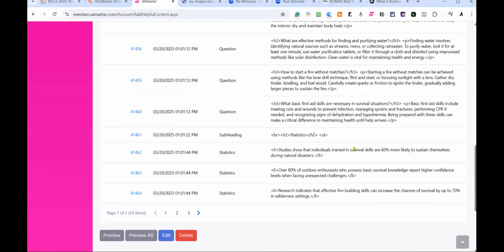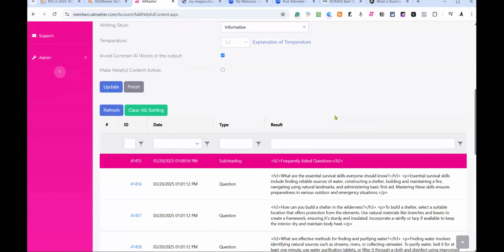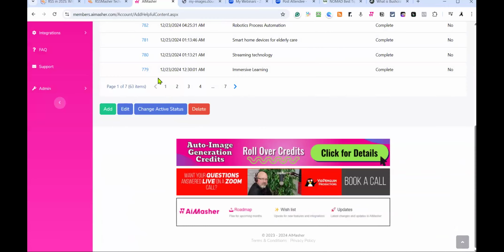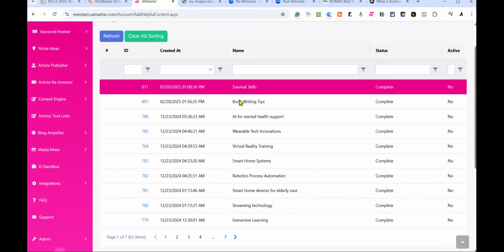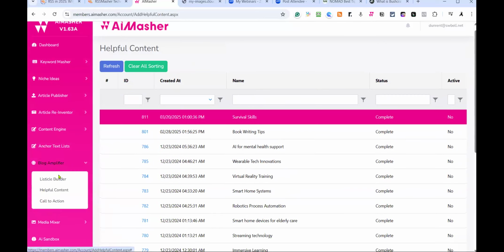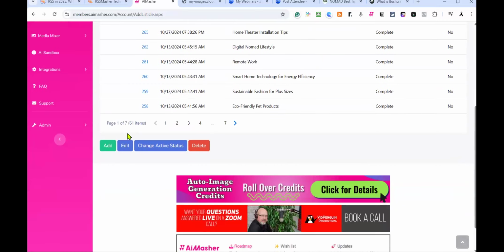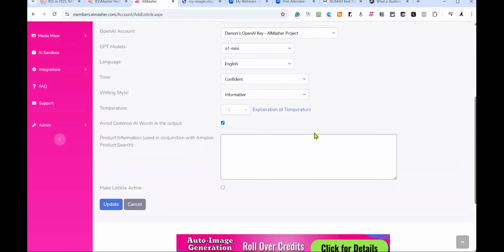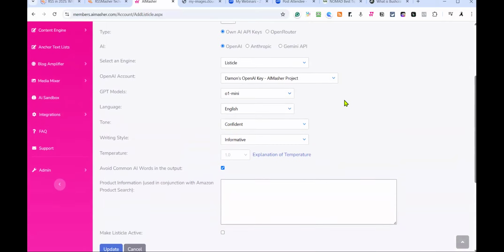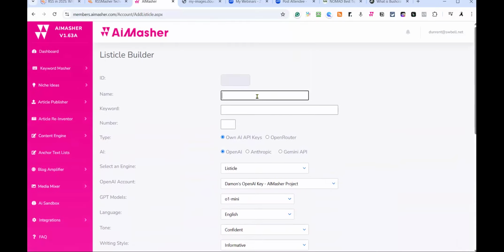I think you only said 5 anyway, didn't you? Oh, that's right. Okay, so that's how you build helpful content. Let's go over to Blog Amplifier. Let's build a listicle. Let's go down here and I'm going to say add. And I'm going through this kind of quickly because it is that easy to do.